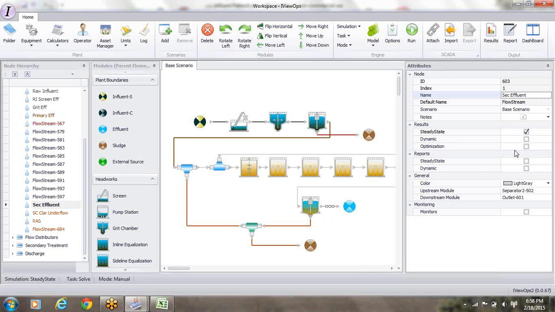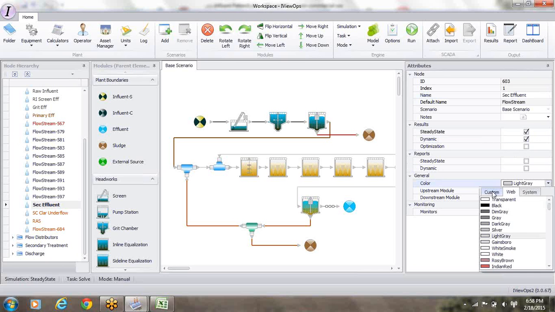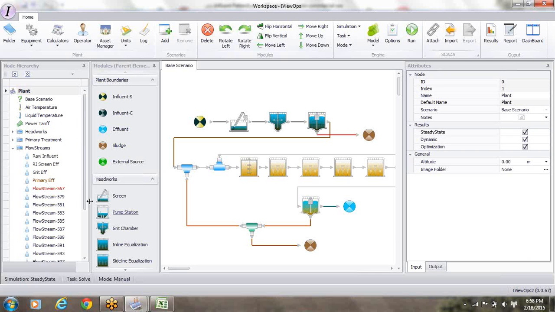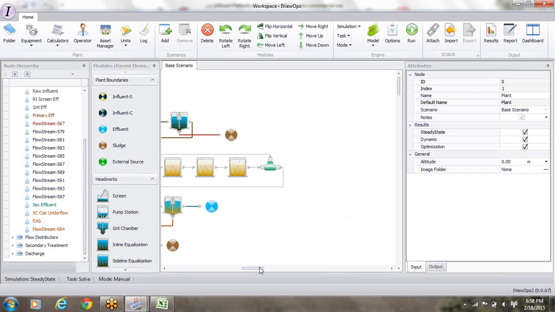and I want to color this. Let's say I also want to save it for dynamic simulation, and I want to color this blue. Okay, so I have the secondary effluent here. Let me go ahead and rename all of this, and I'll come back to the recording.